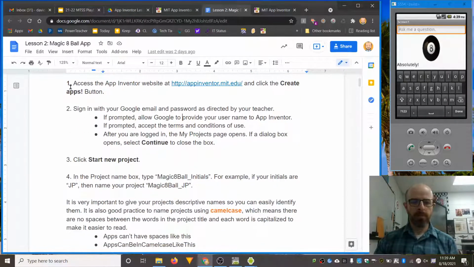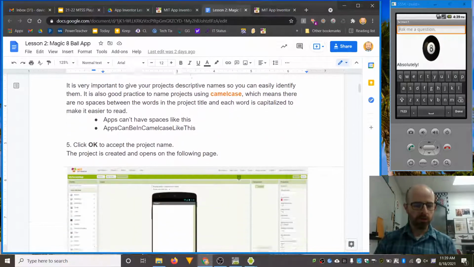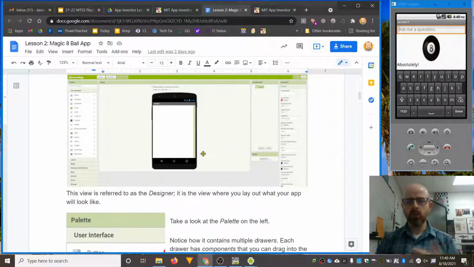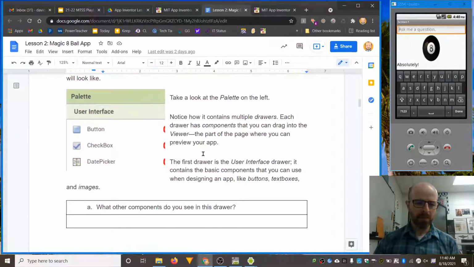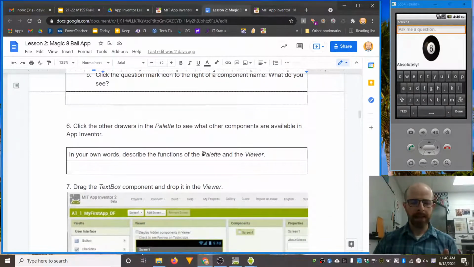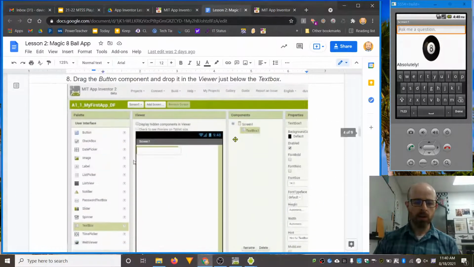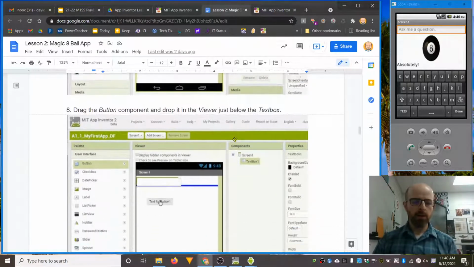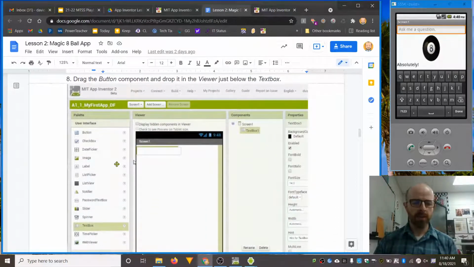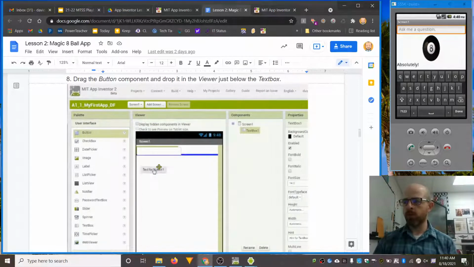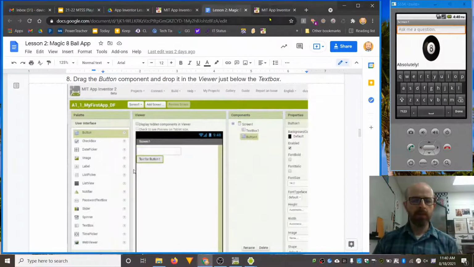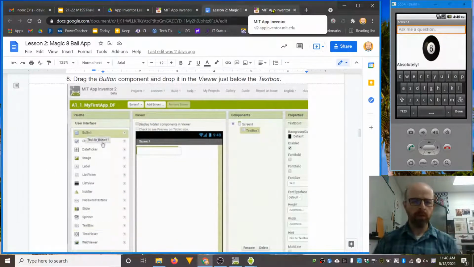Okay, so the first couple steps walk you through how do you actually get into App Inventor and start a new project. And then really going through step 14. So yeah, steps 1 through 14 is a guided tour of how App Inventor works. So if you follow the directions, it shows you how do you drag a component into the viewer. Let me give you this guided tour really briefly.